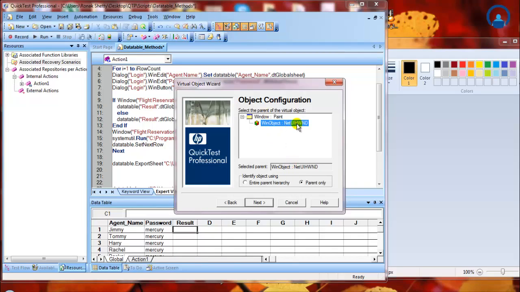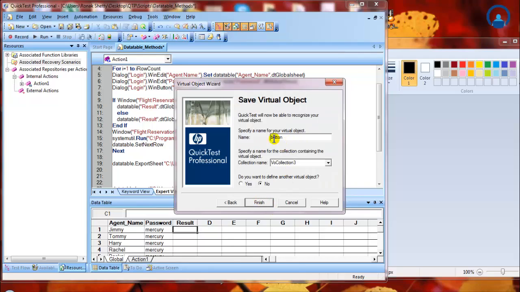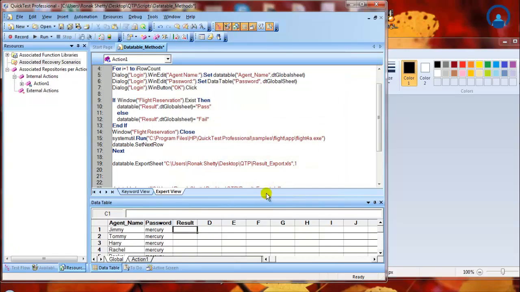So it has identified it as a Win object, and it will treat it as a button. So when you click on Next, the name it has given is the default name, button. We can change the name. For example, I'll give eraser, since it is an eraser icon, and it will ask, do you want to define another virtual object? In case there is more than one virtual object, you can say yes and define a new object. If no, then you can just finish and you're done with it.